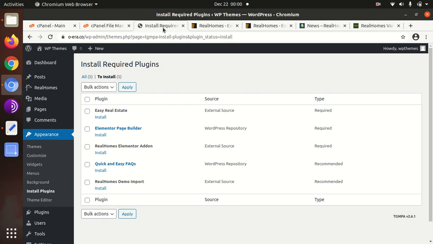So this theme is using a very minimal set of plugins. It is also another good thing in this theme. If any theme is using minimal plugins, it is a wonderful thing, because you need not be dependent on many plugins. And the basic plugins, Easy Real Estate, has been given by the theme developer itself, and Elementor is here. So only Elementor and Easy Real Estate are running this theme basically, and FAQs are there.